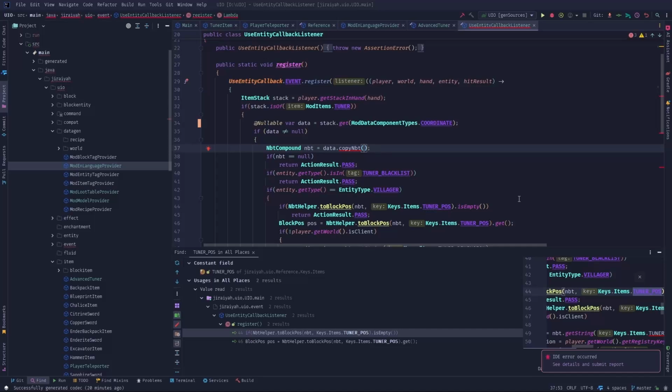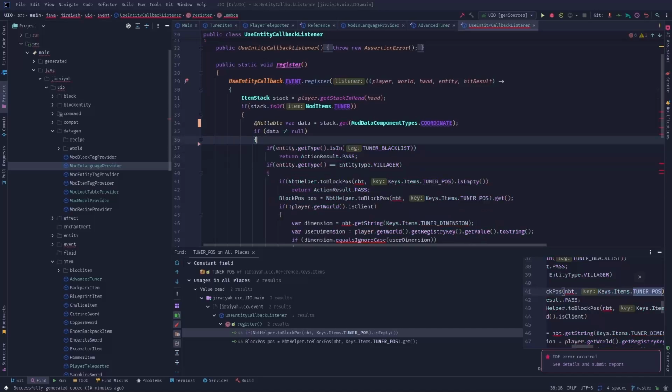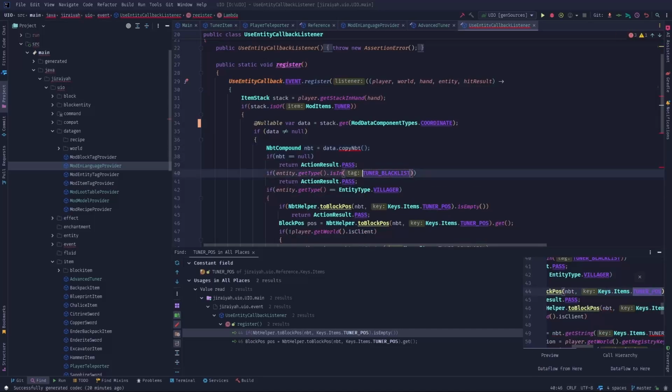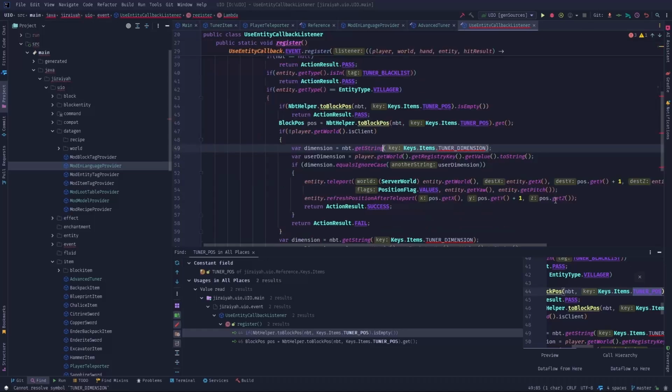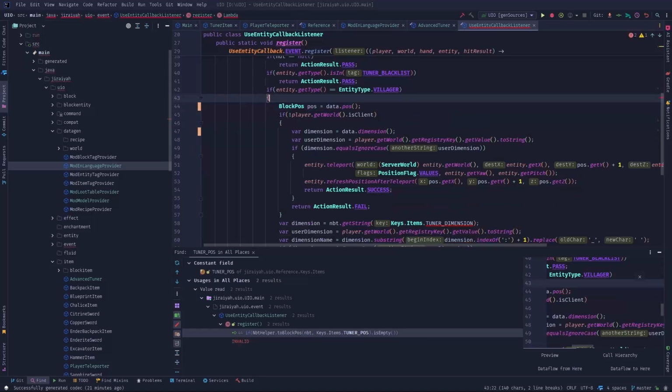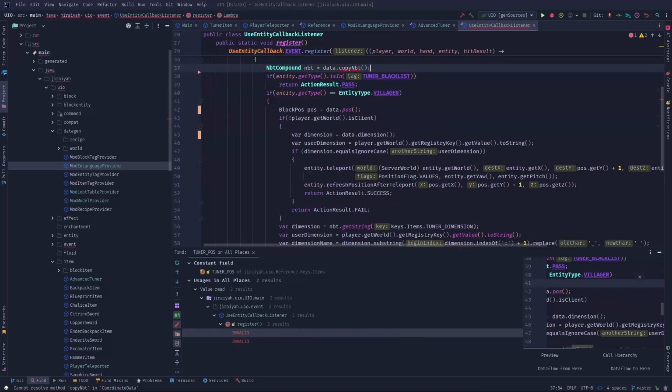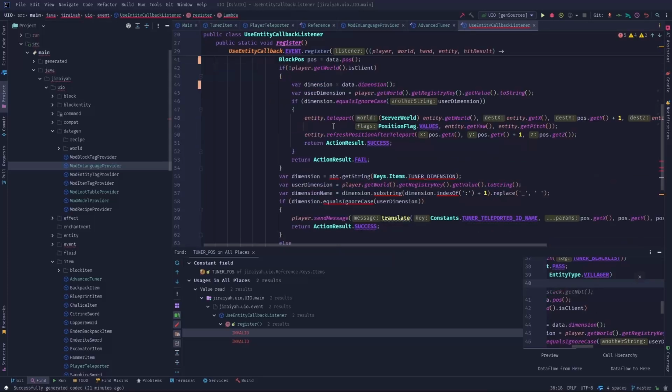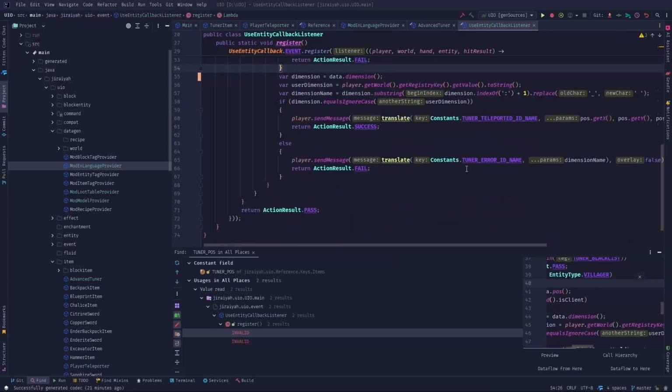So if the data is not null, we don't have any NBT anymore. And let's take a look at what I did. So this is the dimension. It's data.dimension. The position is data.position. So we don't have this part. We don't have this part. We don't have NBT. And again, the dimension is data.dimension. And everything again should work.